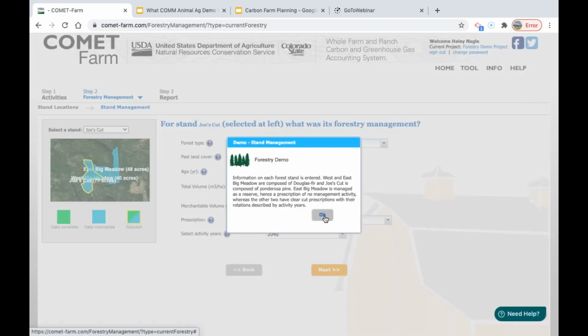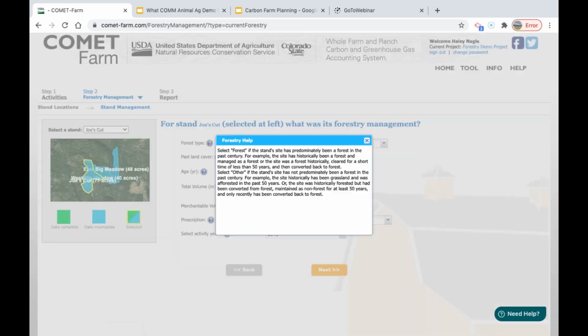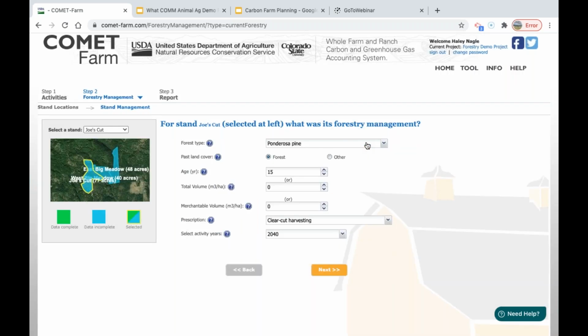And just like all the other demo projects, the little windows give you a little background information. And here for each of the stands, so similar to the cropland, like a stand would be like the parcel for cropland, you can go between each of these by selecting the little drop-down menu above the mini map here. You'll know which one you're working on when it's got that yellow highlight around it. And so for this one, you would select your forest type, and you would decide, has it been a forest for a while? If you need more information on this. So if it's been a forest for the past 50 years, then you would select yes. If not, you would select other.